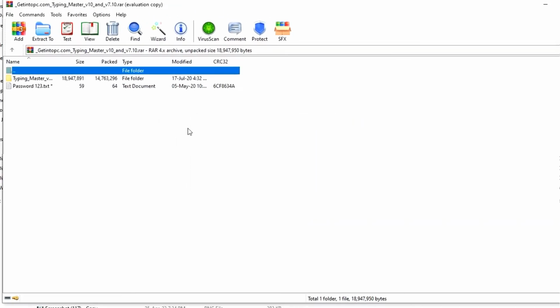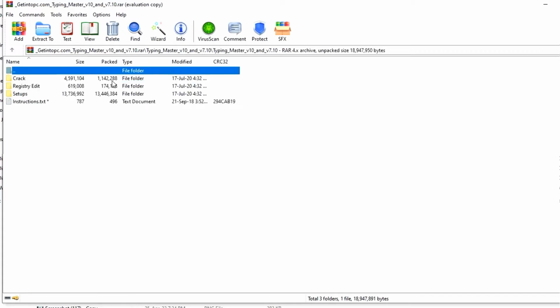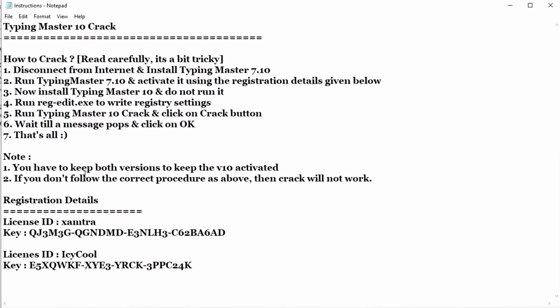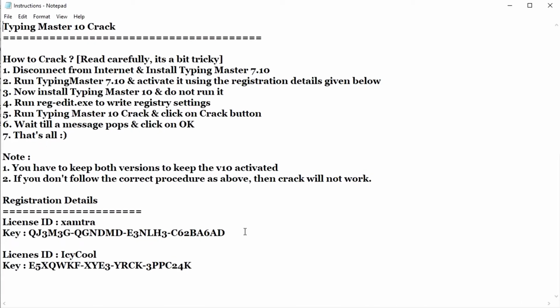Now click on Typing Master file. Now again open this another Typing Master file. Now here you can see this instruction text file is there. Open it. Here you can see license ID and keys are there. Copy it.